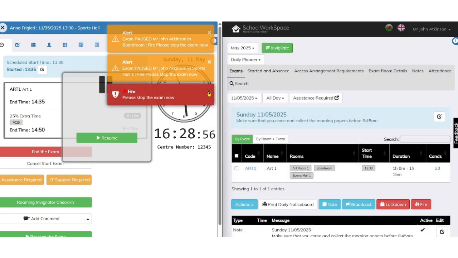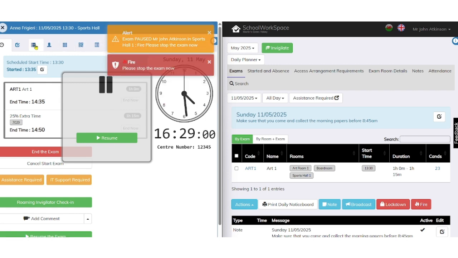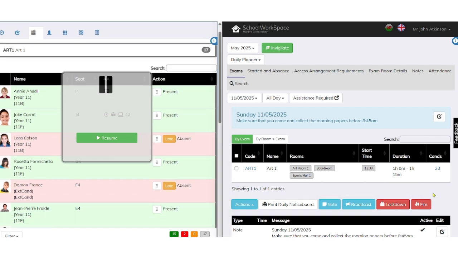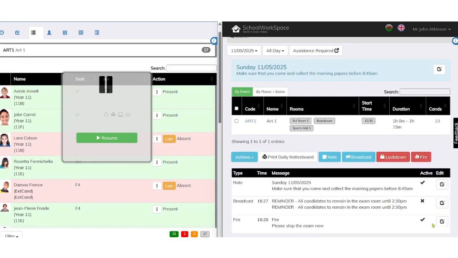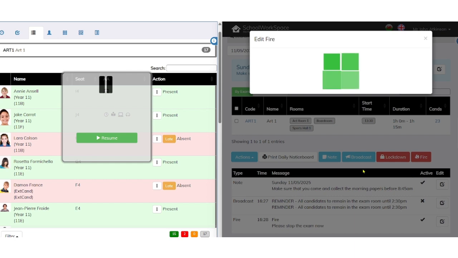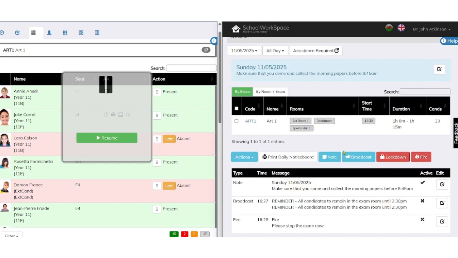When the exams are paused, the invigilators are still able to navigate to the attendance register and view the attendance register. Once the incident is over and the exams can restart, the exam officer will need to edit the incident and deactivate the issue by removing the tick from the active box. Once deactivated, the exams officer can send out a broadcast to all invigilators to say that the exam can now restart.